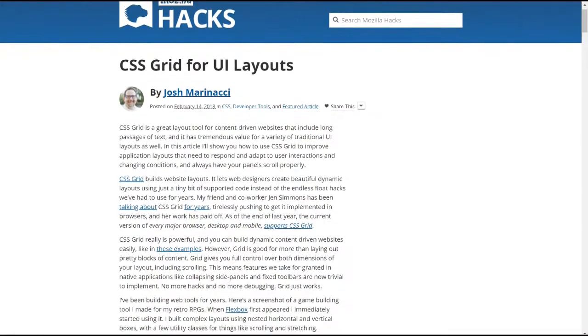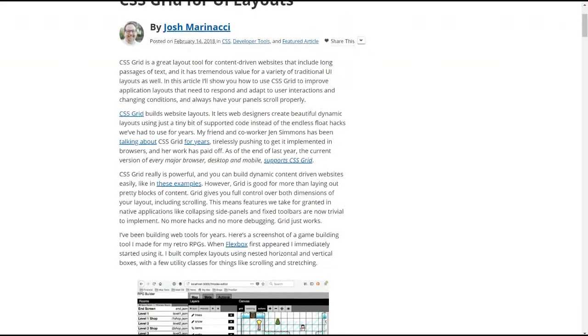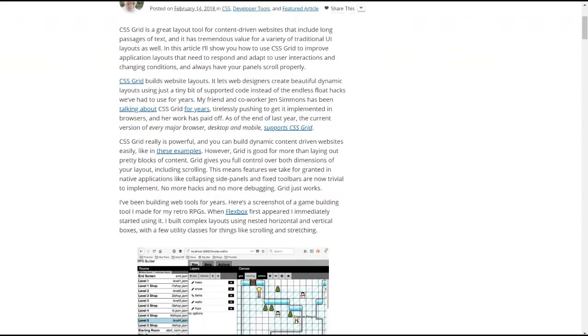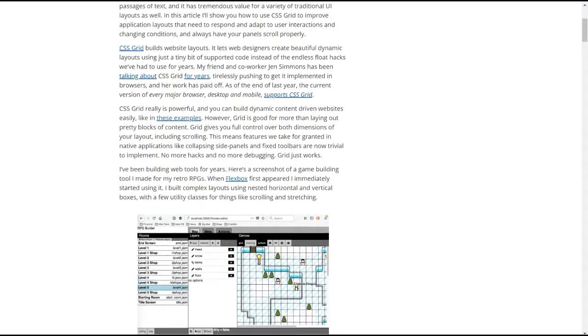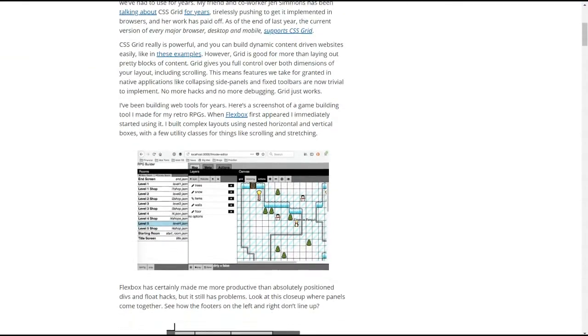In his turn, Josh Marinacci shows how he uses CSS Grid to build the UI layout of an old-school RPG game. You can read this post at Mozilla Hacks.